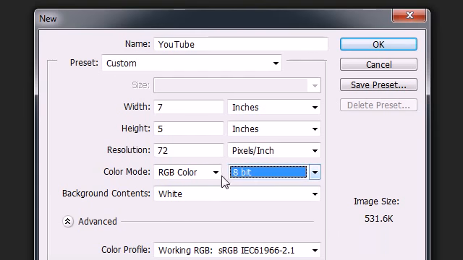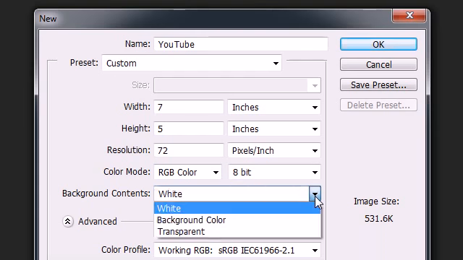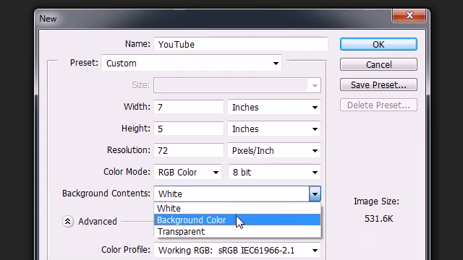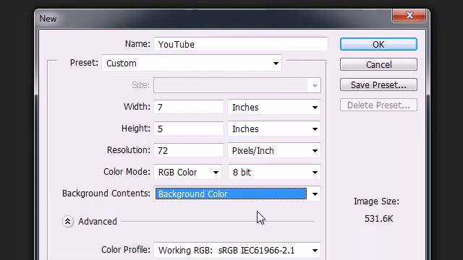Now, 8-bit, don't really worry about that right now. 8-bit's fine for what we're going to be doing. The background contents, you can make it a color, which is, of course, green, blue.